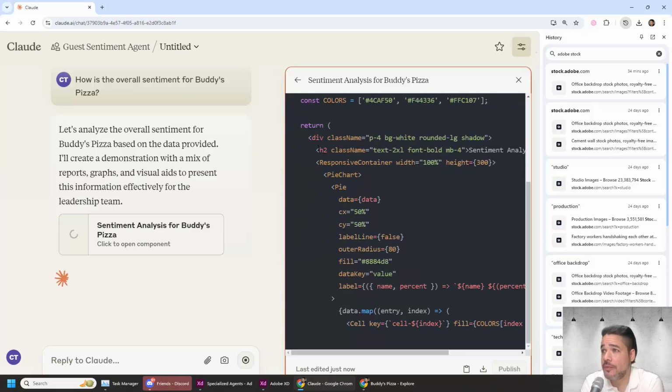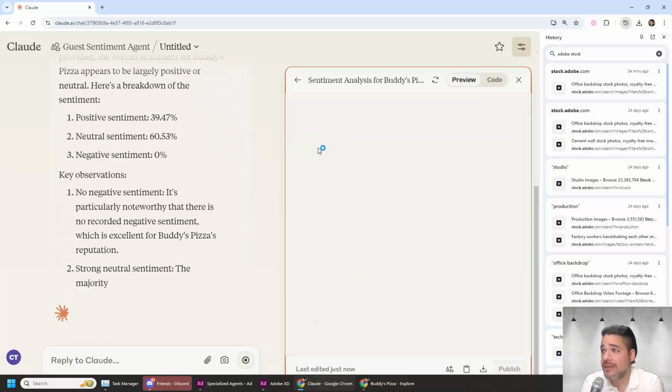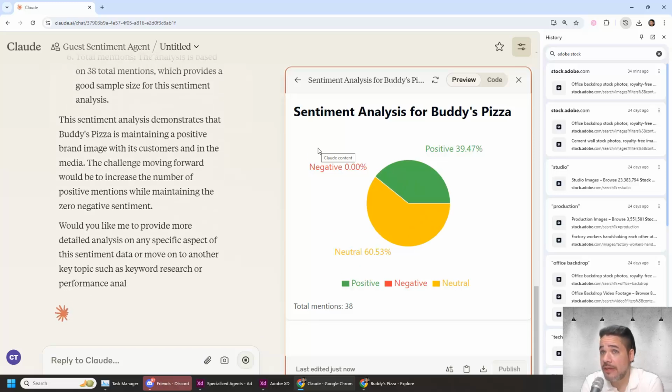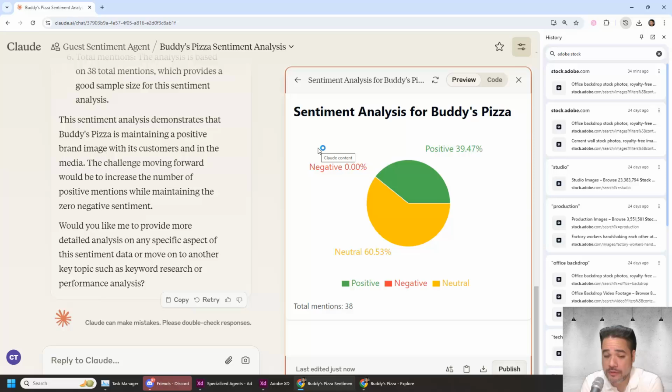So here we have code being written so that this can be reused, maybe on another solution, or possibly embedded into a website, or reused for the next conversation. When you're having chats, each of the components that are created are saved within the chat, and you can reference them at a later date. And so what we have here is an overall sentiment for Buddy's. We've got some positive, some negative.